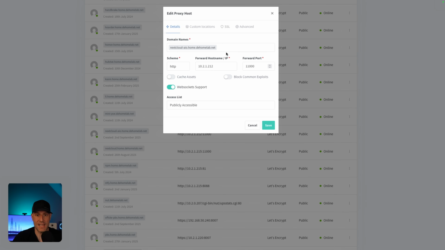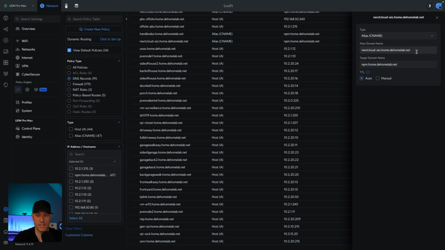Now, the last thing that I had to do is this: nextcloud/aio.home. That's the domain name I want to use to access Nextcloud. What I had to do was set up a local DNS record. That was done right here. What you'll see is Nextcloud AIO points to npm.home, which is the IP address of my reverse proxy server. So again, if you are setting this up for public access, you will not do this portion. You would set up the reverse proxy server. You would set up a DNS record for it on your domain registrar, and it would be done that way.